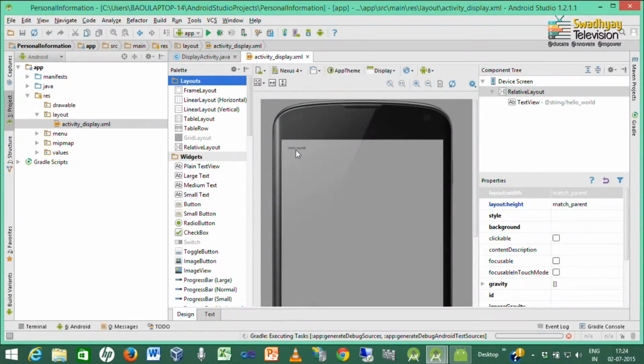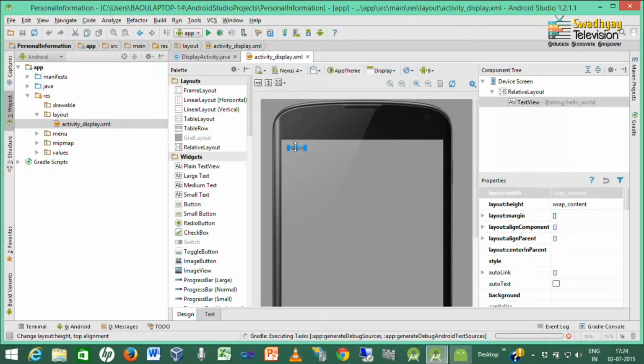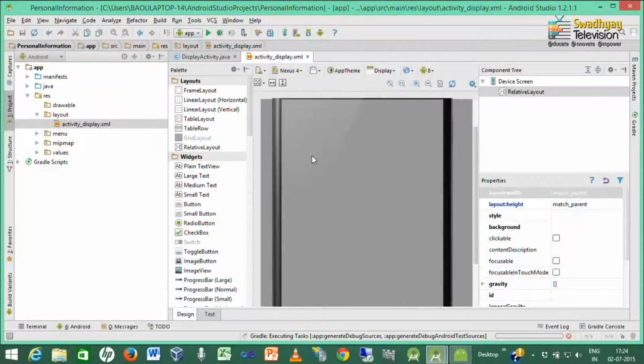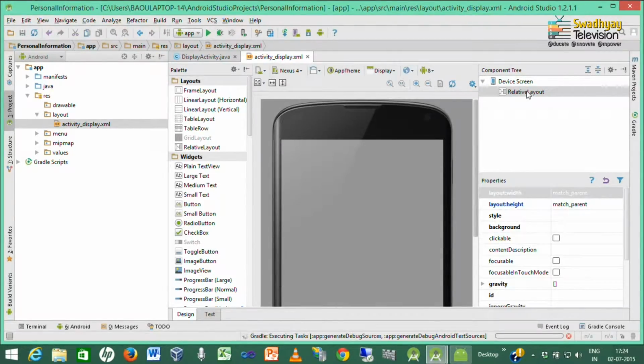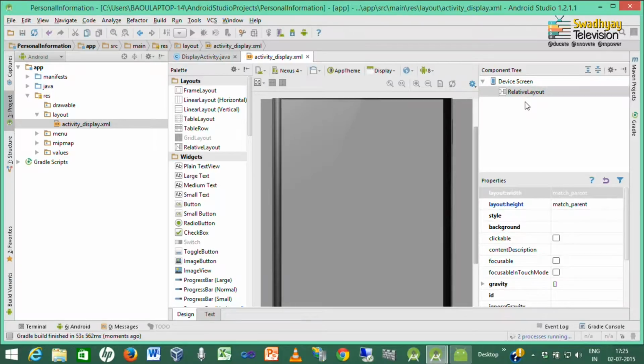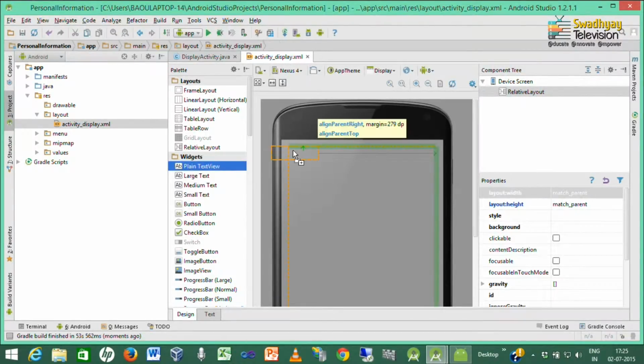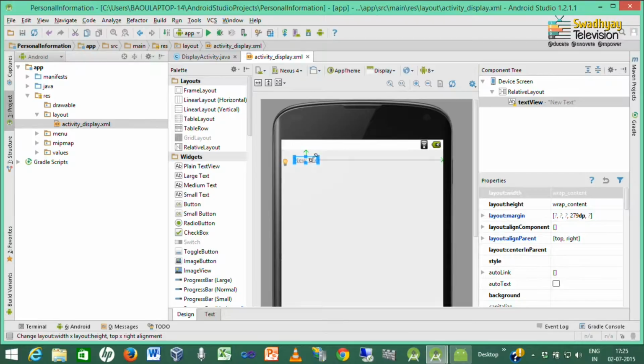So, I am deleting this default text view and putting the first text view in our interface. In the previous two examples we have taken linear layout. In this example we use the default layout which is relative layout. So, to display select highest qualification, I am just dragging one plain text view and giving it the text select highest qualification.